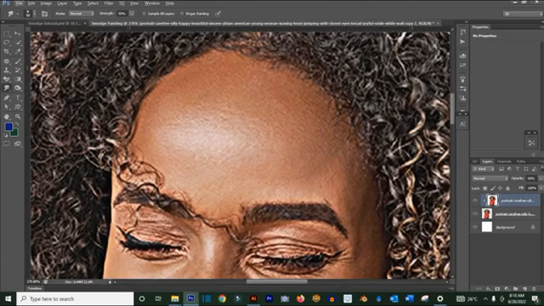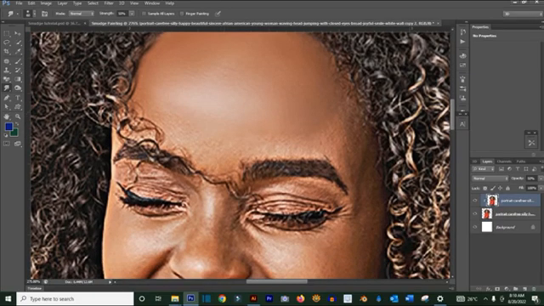To start smudging, click and hold down on your mouse, and then paint over it like this. Just take your time. It's going to take you a little bit of time, but at the end of everything it will be worth it. So that is that.